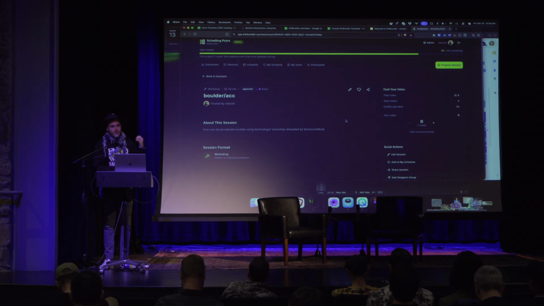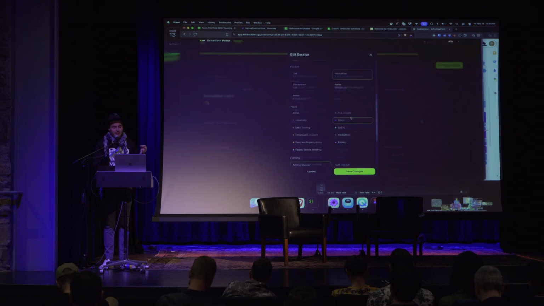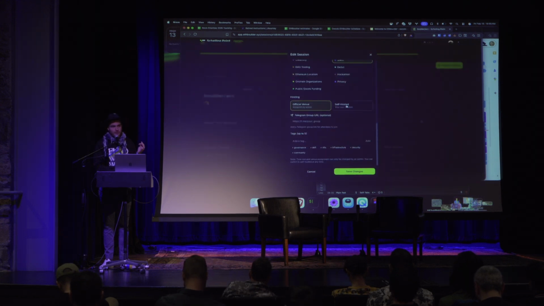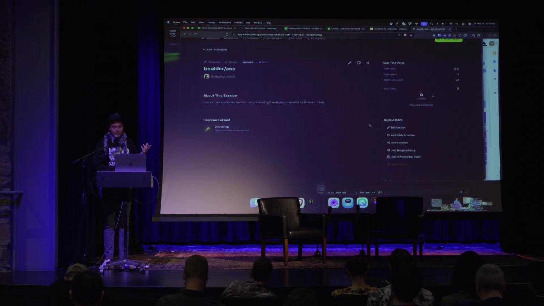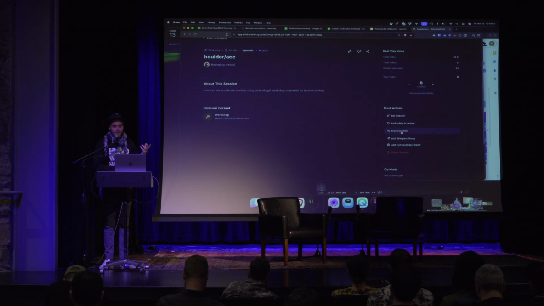If your session didn't do well enough in the votes to get an official placement, you're going to have the option to edit the event here and switch it over to self-hosted, which means that no one's blocking you from hosting it. Just because we don't have space in the official venue, you are welcome to fork this event as you see fit.